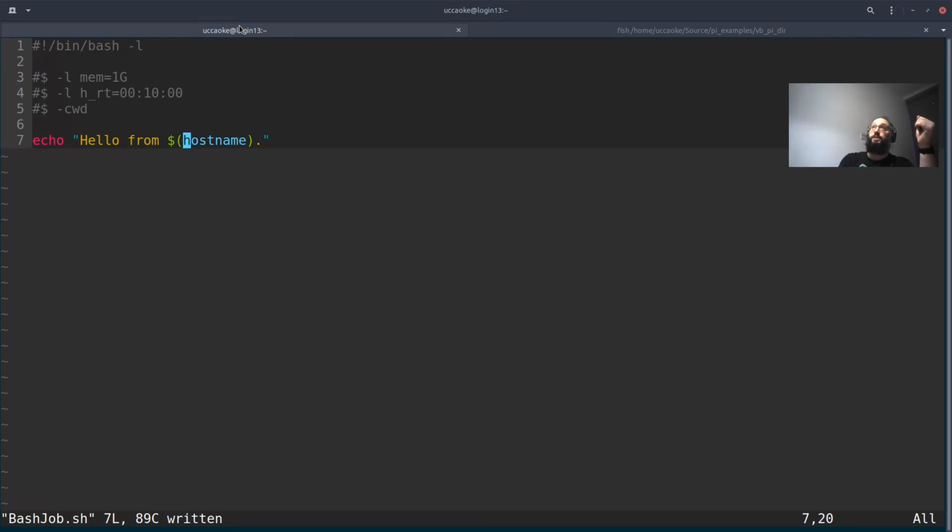So we have the shebang, we have some resource requests. I've asked for a gigabyte of RAM, 10 minutes of runtime, and to run in the current directory, and then it's just a shell script. In fact, these items can appear anywhere in the script because they are also, like the shebang, special comments. They start with a hash and a dollar. They are completely ignored by bash. Bash doesn't even really care that they're there. But when you run qsub, it reads those and treats them as if they were arguments you've given to qsub.